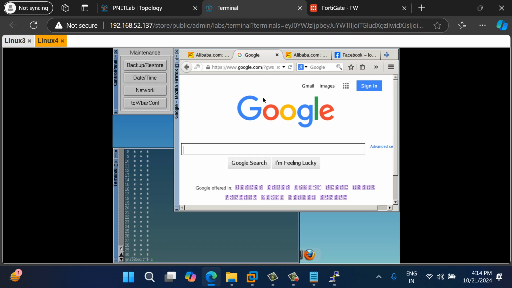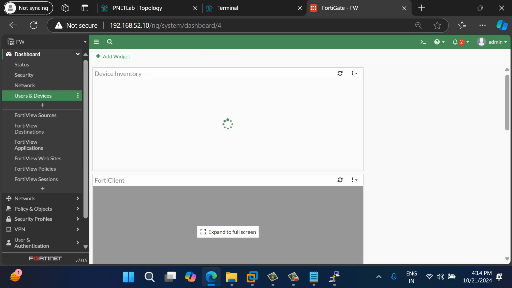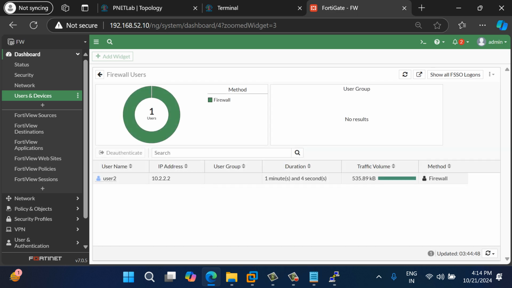Any website you go to, the same port it will send you out through, because you got authenticated, right? And from where can you check if you got authenticated or not? Here, somewhere under user and device. Firewall users, you are authenticated, isn't it? 10.2.2.2, user 2.